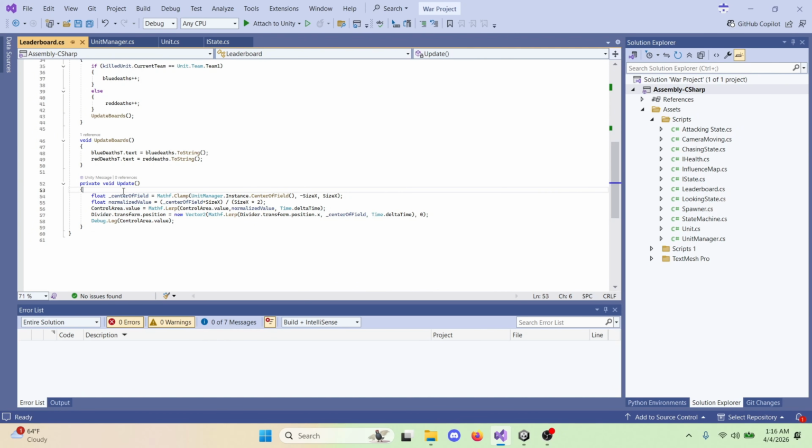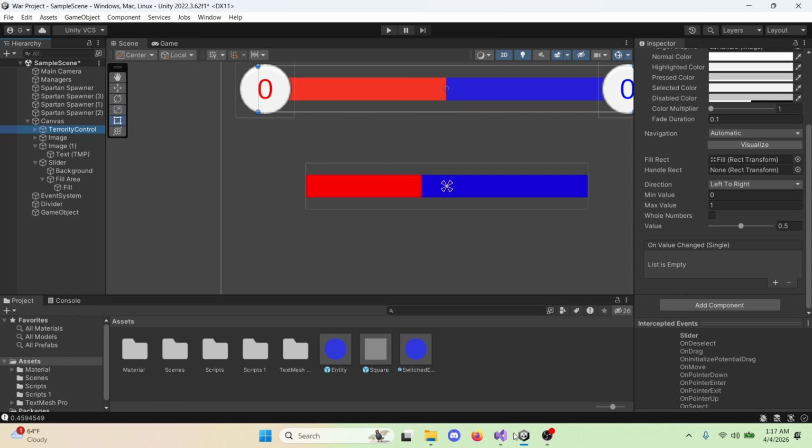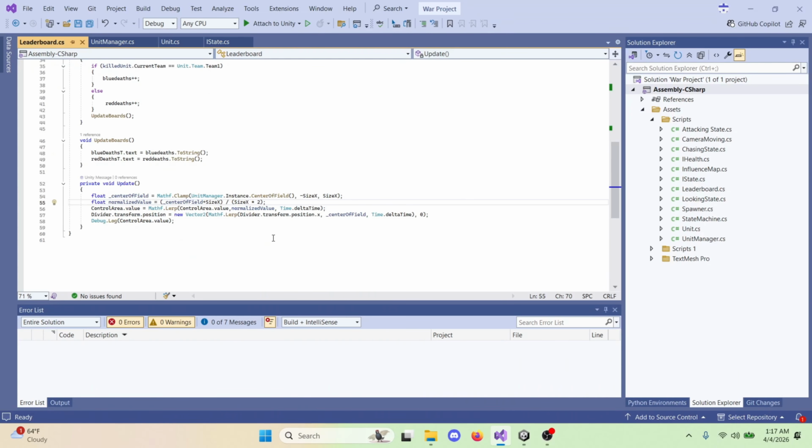But yeah, we do the equations here for what the center of the field is, and then we normalize that value by adding the size x. Now that I think about it, I could have just changed the minimum and maximum value in my territory control to fix that issue, but you live and you learn. So we normalize the value, and then we make it go to that position over time so it smoothly goes over there. And we do the same thing with the divider. We just don't normalize the value because it's already accounted for, because it's the position.